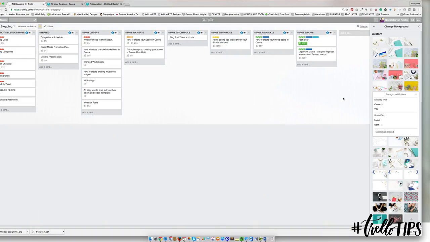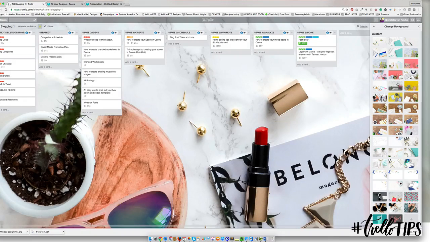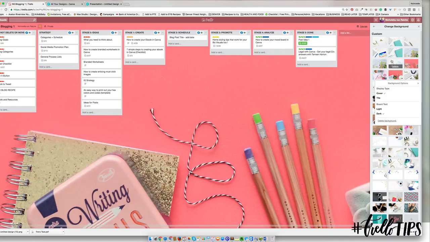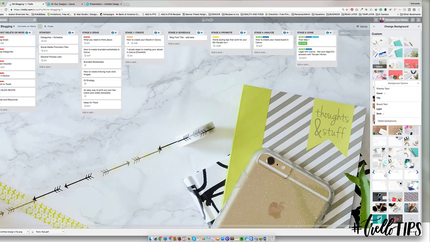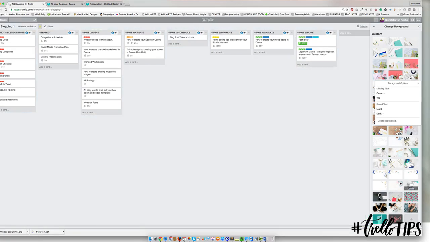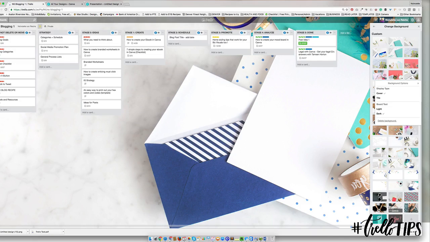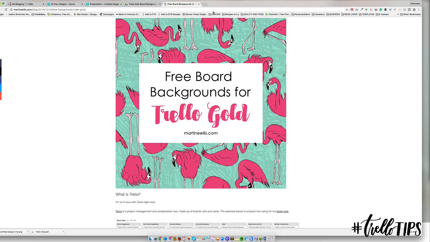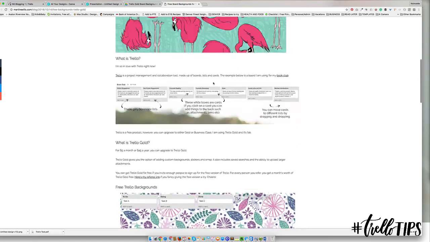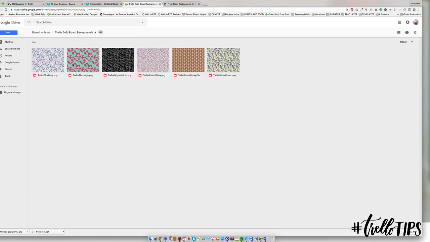Abigail and Emily already share 15 really gorgeous backgrounds with us. Love these. I love having these desk feel vibes going on, lifestyle vibes. I also love lifestyle shots, so something like this I find really attractive and inspiring. But I also found some really cool free board backgrounds for you. If you go to martinetrellis.com, she shares 6 really cute pattern ideas.